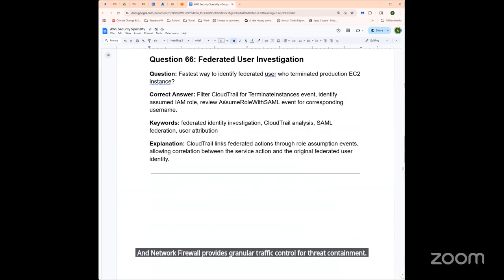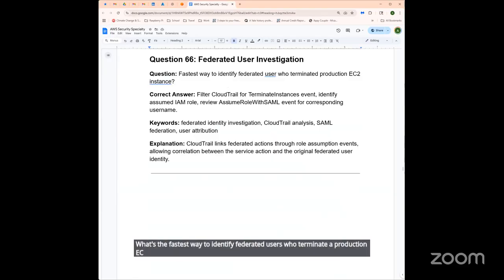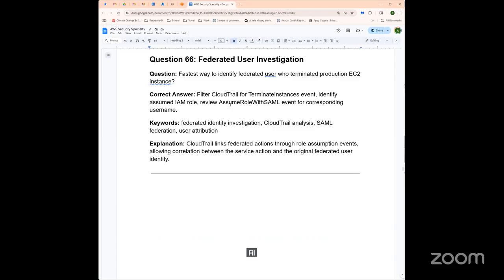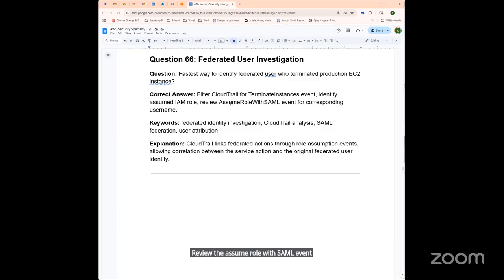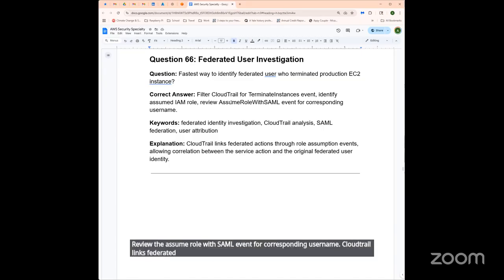What's the fastest way to identify federated users who terminate production EC2 instances? Filter CloudTrail for the TerminateInstances event, identifying the assumed IAM role. Review the AssumeRoleWithSAML event for the corresponding username. CloudTrail links federated actions through a role assumption event, allowing correlation between the service action and the original federated user identity.